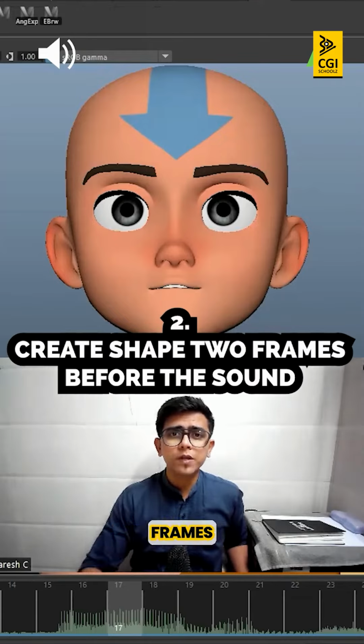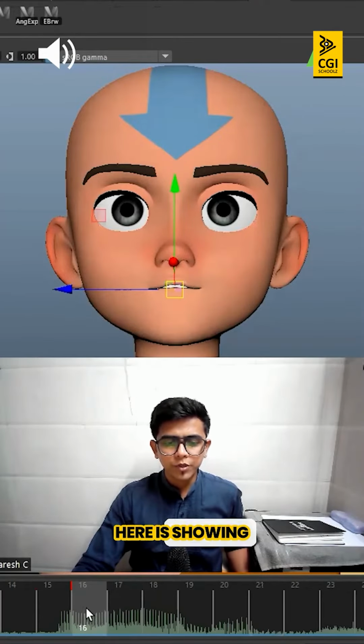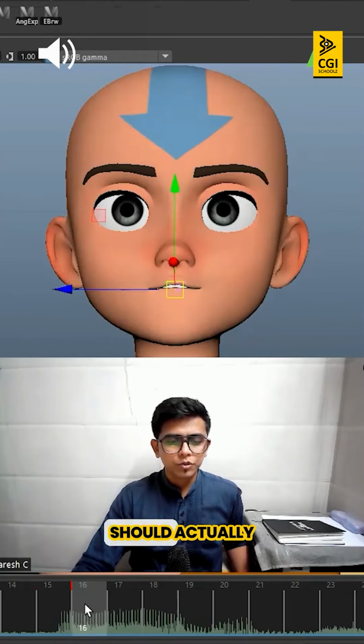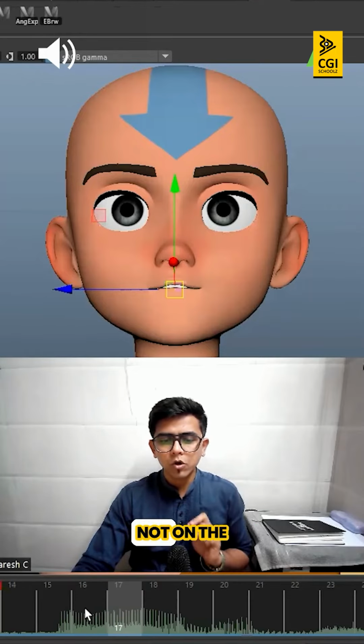Second, create the shapes 2 frames before the sound. Suppose the sound here is showing on 16th, then your shape of the mouth should actually appear 2 frames before, not on the frame of the sound.